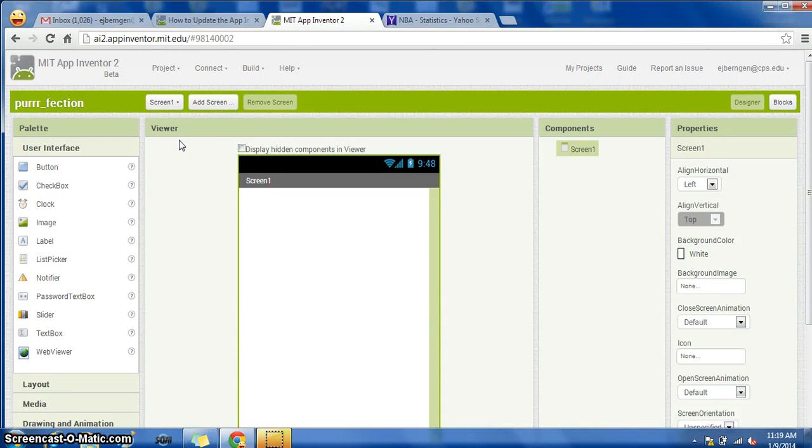Hello everybody, today I'm going to run through some of the emulator issues that are faced with App Inventor 2. So the first thing you need to make sure to do is make sure that you have the most current version of the download of App Inventor 2. I will post that link in the description for anybody who needs it. But particularly today, what I want to focus on is the actual emulator.